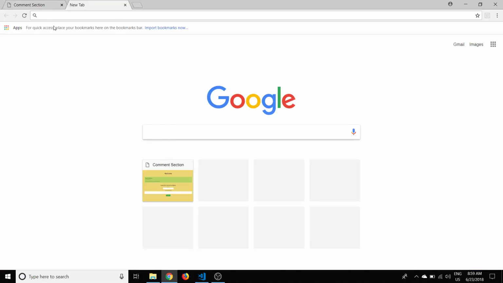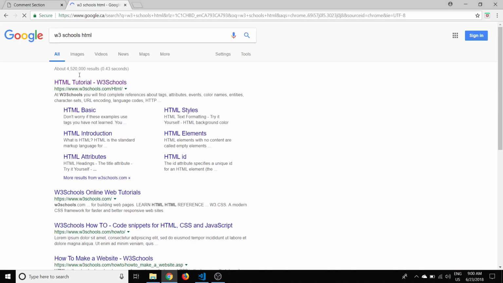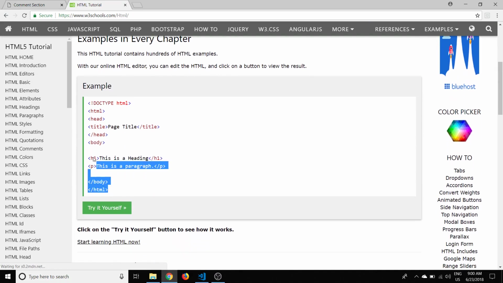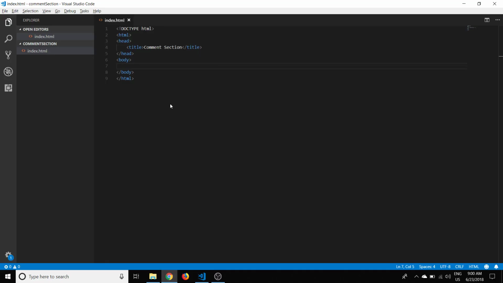If you ever forget what that is, because it can be hard to remember all this stuff, you can type in W3Schools. They have a lot of good resources, HTML tutorials, and let's see here if we scroll. Yeah, here it is. So you can just copy and paste this. This is the skeleton structure for all HTML pages.